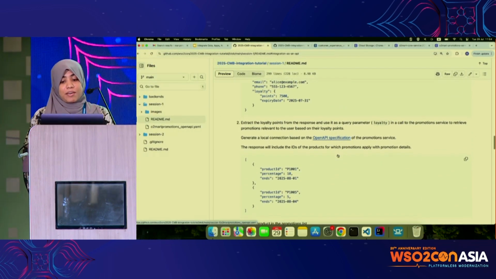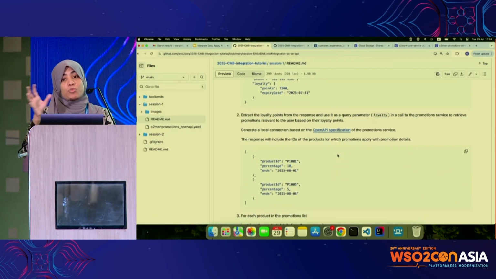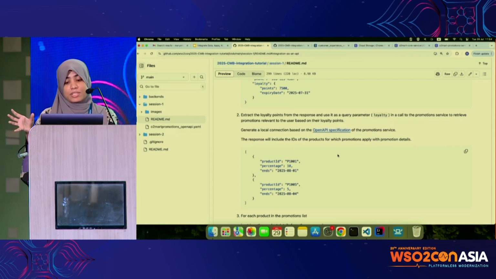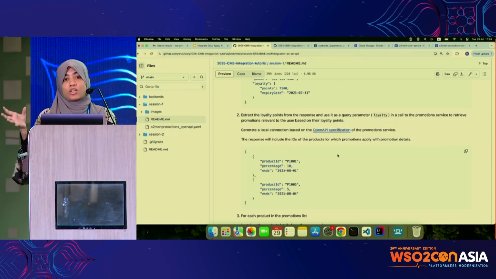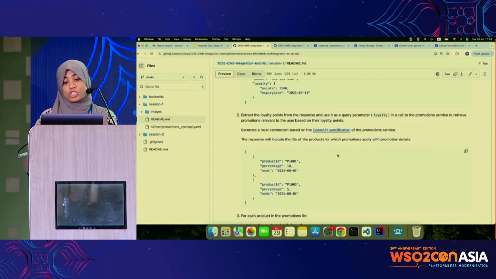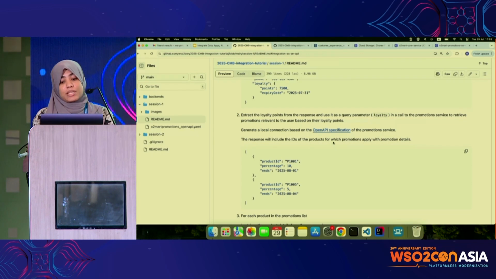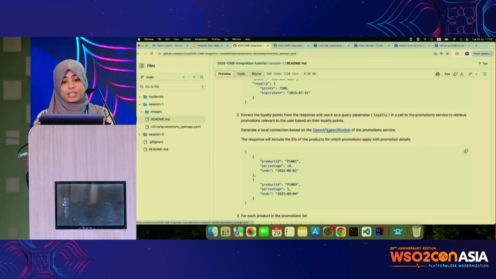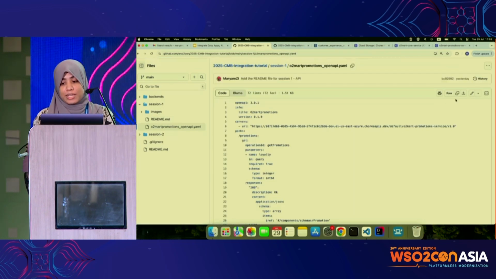So next we have this call to the promotions endpoint, the separate service that we want to pass the loyalty points to and get the current promotions for that. But now instead of doing what we've been doing so far, we'll go ahead and generate a connector locally to use with that particular service. So they've published an Open API specification. We have an Open API specification for that, so we can go ahead and download that.